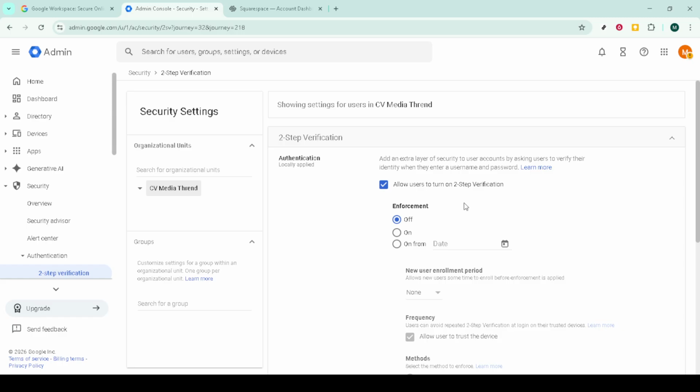Next, set enforcement to off. With enforcement off, 2SV is optional for now, which prevents lockouts for anyone who hasn't enrolled yet. This is ideal for a phased rollout, onboarding new hires, or testing with a pilot group. You can come back here later to change enforcement once you're confident your users are ready.